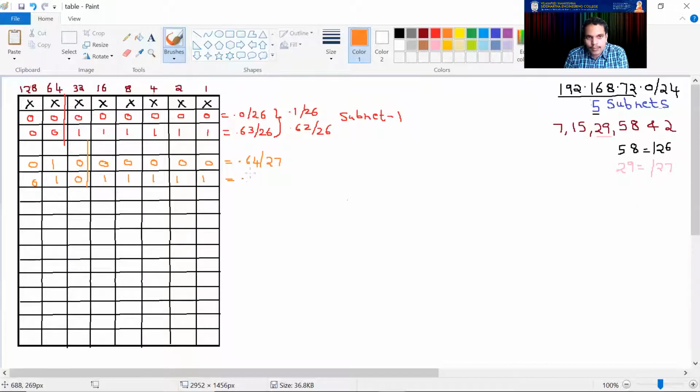So my last address, or broadcast address, for my second subnet will be this. For this subnet, which is my subnet 2, the first host address that I can use is .65/27, and the last address that I can use is .94/27. So this is my subnet 2. So this is also done.